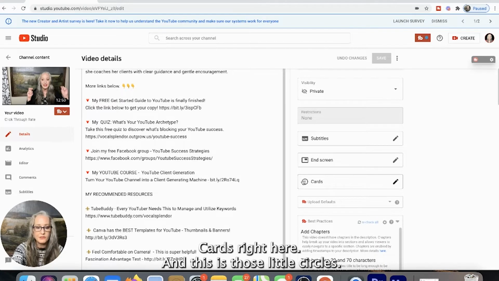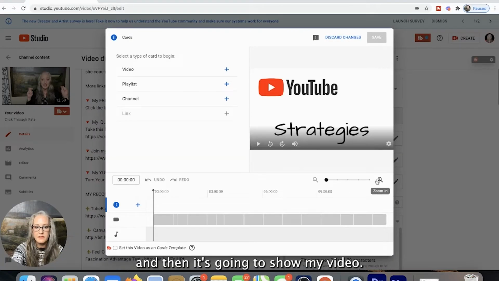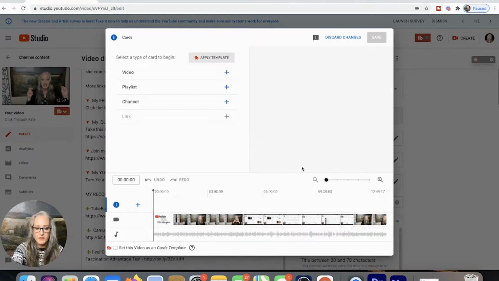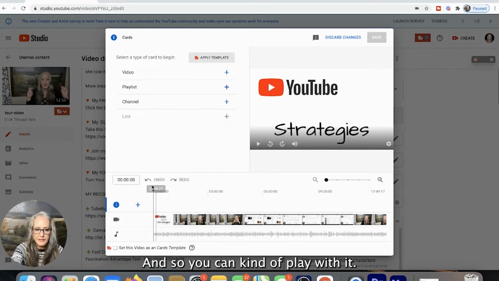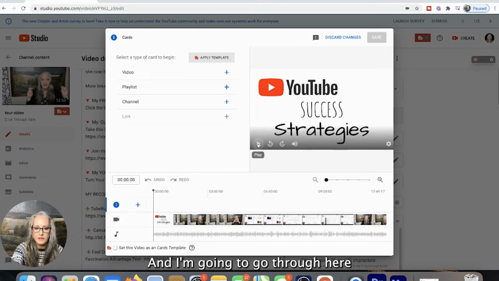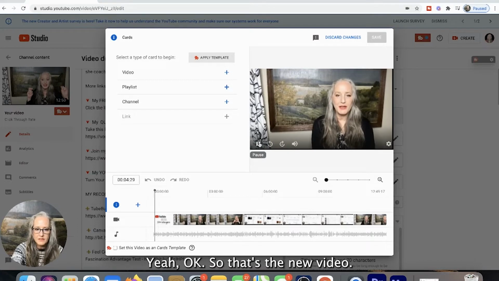And this is those little circles that you see. So I'm going to click there, and then it's going to show my video. What you want to do is find the spots where you want to apply them, and you can play with it. I'm going to go through here and see if it'll come in. Okay, so that's the new video.